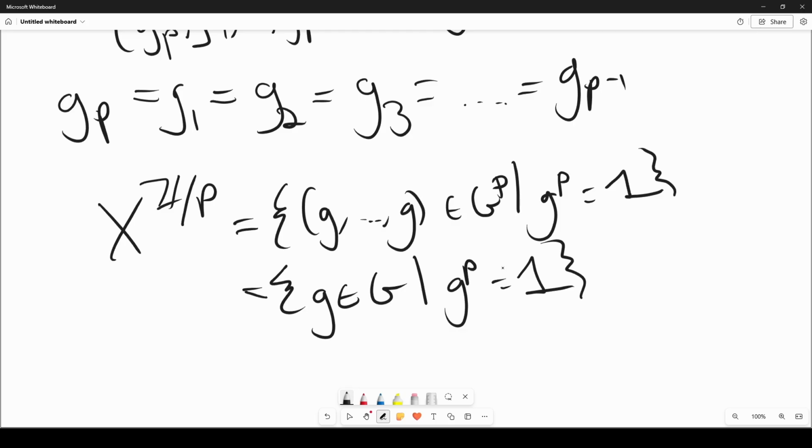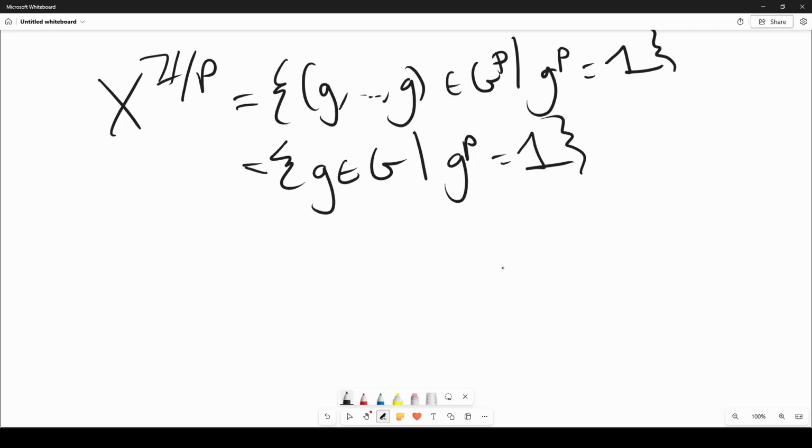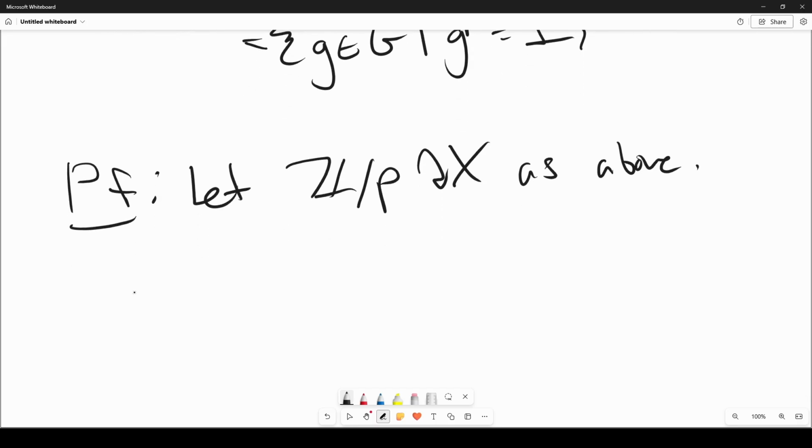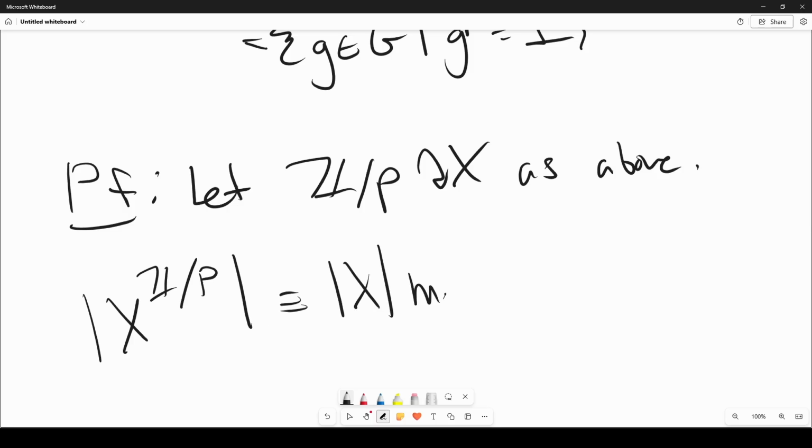Okay, so now we've fully described our fixed points. It's all those elements of order P, which is exactly what we wanted. Okay, so let's bring it back to the P group fixed point theorem. So we're ready to prove it now. Let's let Z mod P act on X as above. Everything is defined exactly the same. We get that the size of the fixed points of X is equivalent to the size of X mod P.